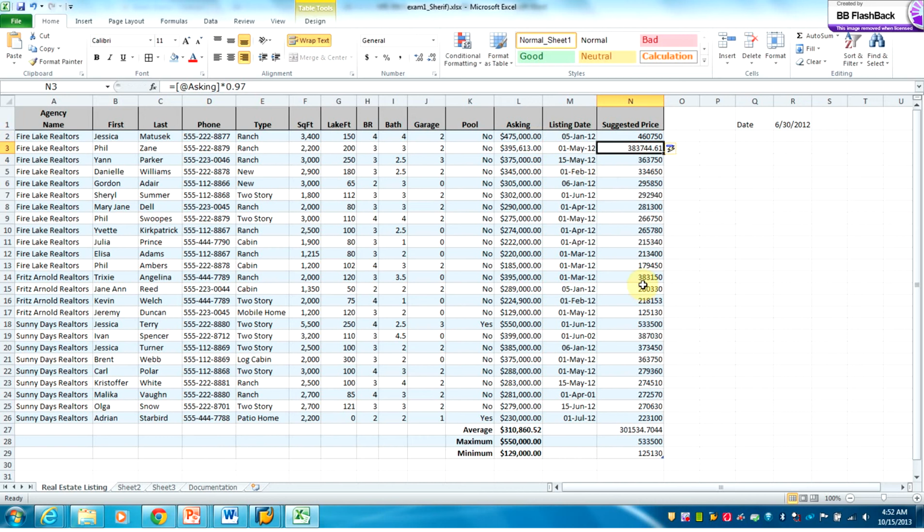And one good thing about tables is that as soon as you hit enter, it will create the suggested price for the rest of the column. So you just need to enter the formula for just one, and you don't even need to copy. Excel will automatically autofill the rest of the cells. So again, I'm going to bold these numbers. The nice thing is it also calculated the average, the maximum, and the minimum.